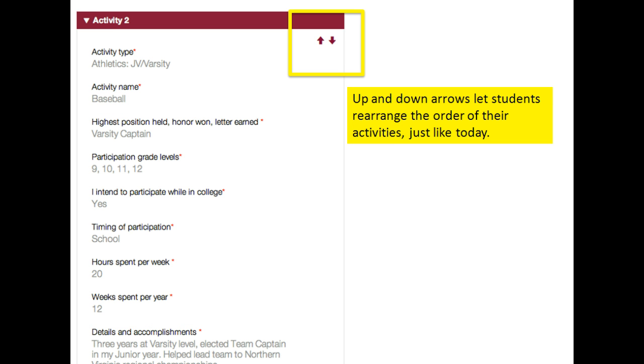Also in the activity section, you'll see in the center of the screen on top these toggle arrows. These arrows allow you to prioritize which activity you'd like to have first, second, third, and so on.